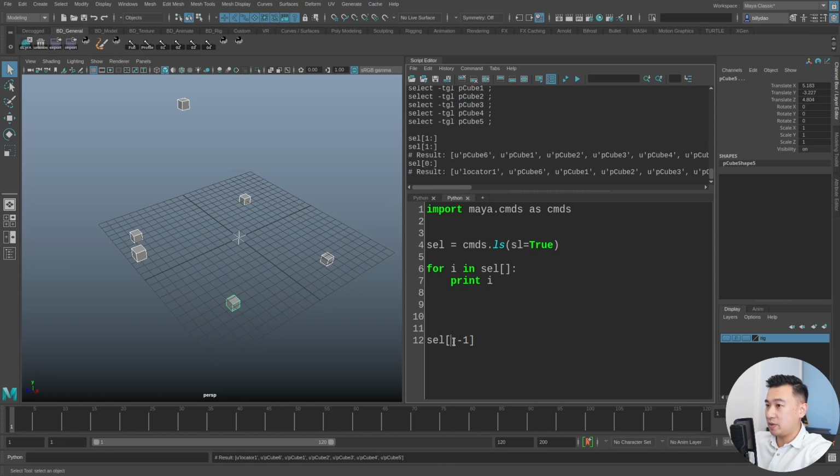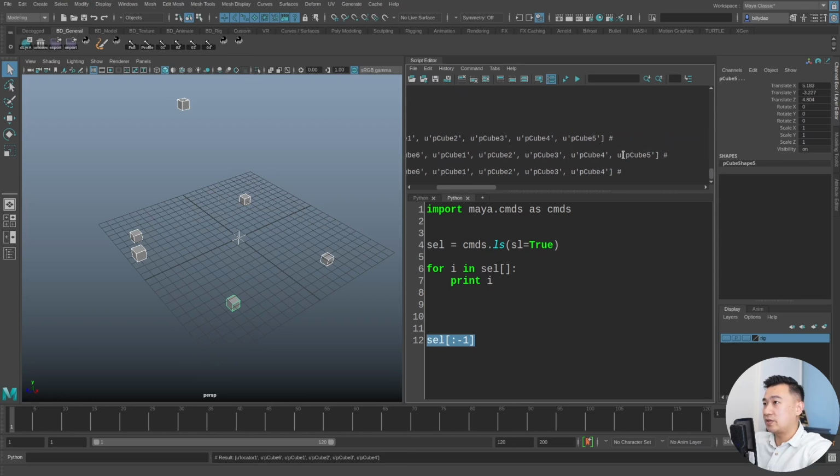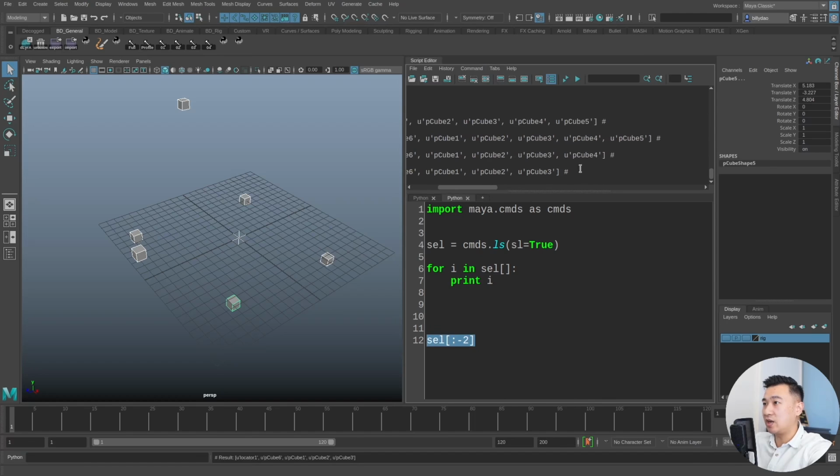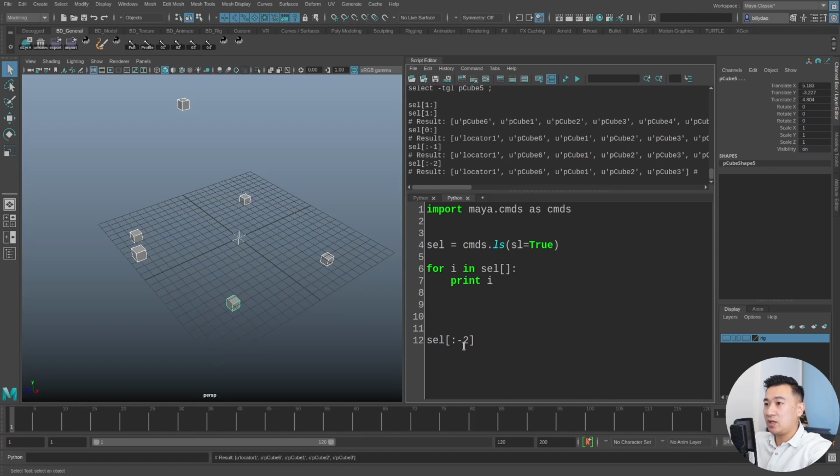If you want to go from the beginning to a given number, you can just leave it empty. So if I run this, you can see it's giving me a list, but it's taking the last item out. So negative one does that. And if I put negative two, it'll take out the last two items in the list. You can see now the last two are gone. So that's basically how you use slices.